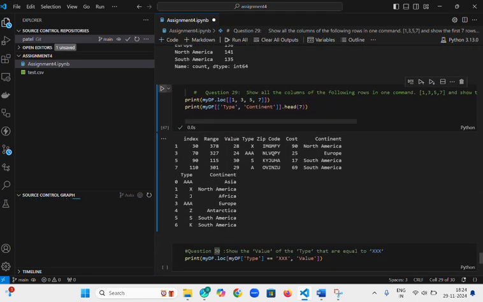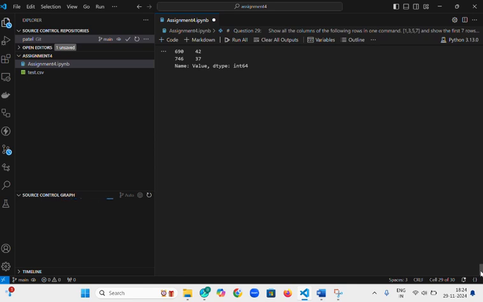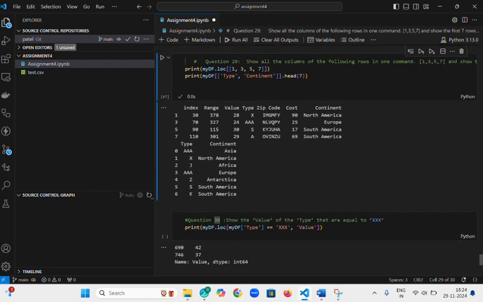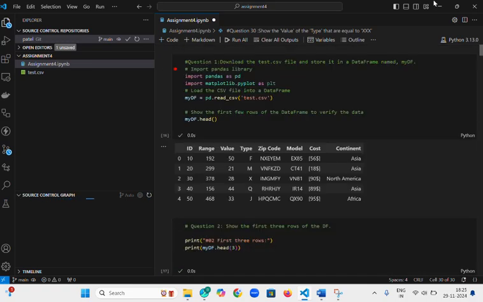Then for question 29, it shows all columns of the following rows 1, 3, 5, 7, and this is the output. For my question 30, I display the value column where type is equal to XXS using the loc method. And this is my output for my question 30. This concludes my assignment. I demonstrated how to manipulate and analyze the dataset using pandas. Thank you for watching my video, and now I am going to show that all my questions are running properly.